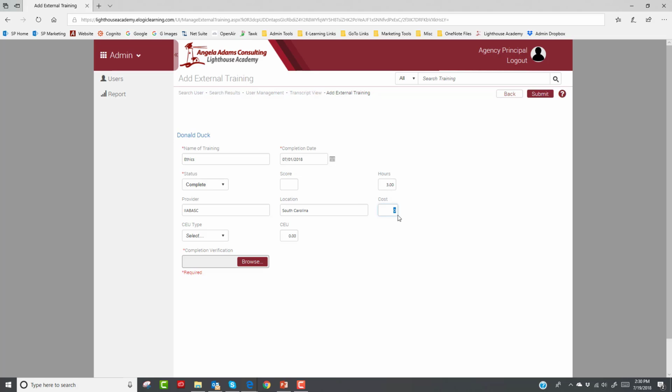I could put the cost if it costs the company money. CEU refers to continuing education units. However, this feature is turned off because it's also the same as the number of hours that you spent. I can also upload my certificate as proof by clicking Browse, selecting my certificate, and then clicking Submit. It says my external training record has been successfully saved.